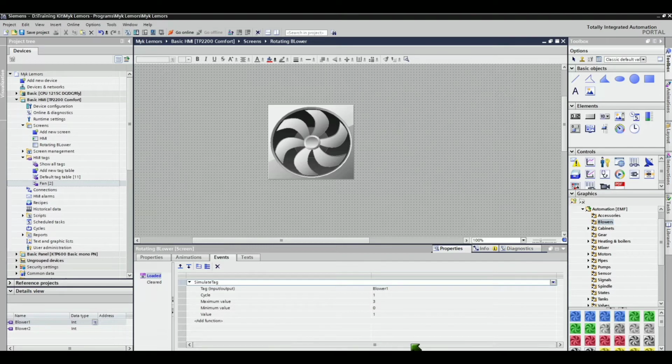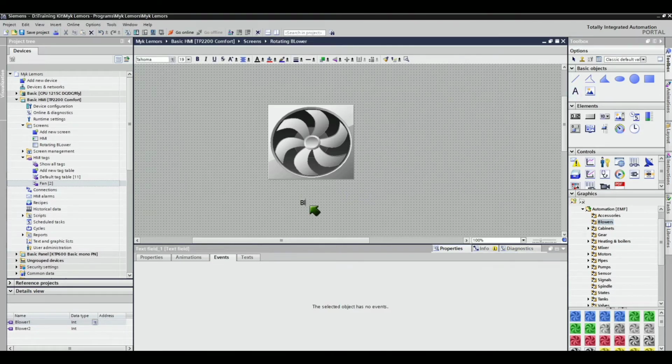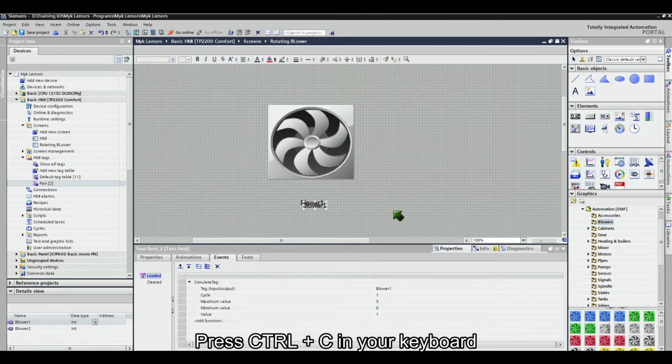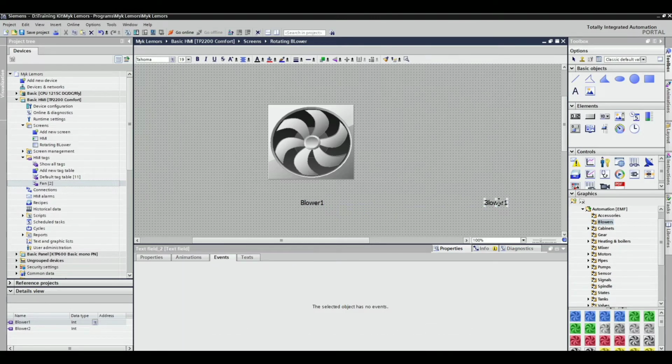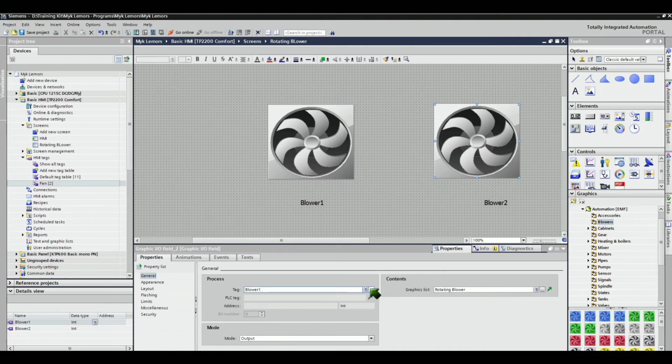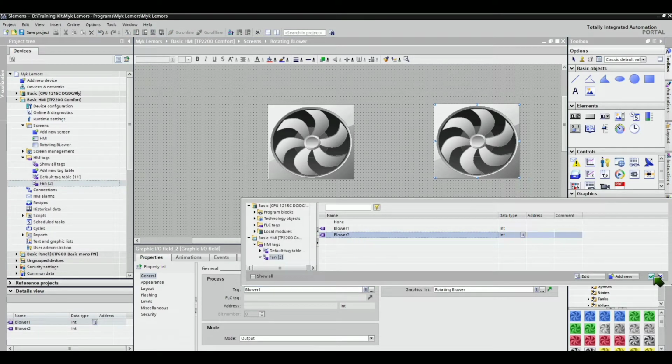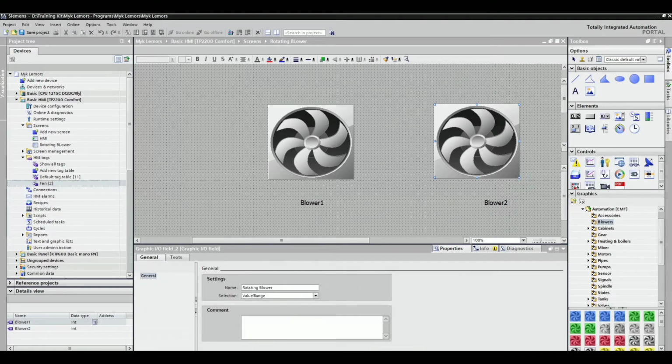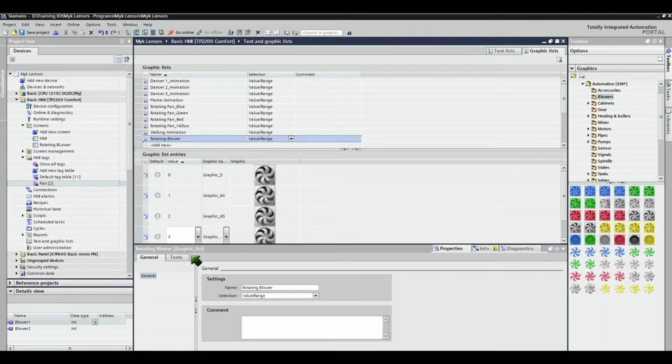Let's create another fan for comparison in the parameters, but let me put a tag first to avoid confusion. Press Ctrl C on your keyboard to copy the tag for the second fan. And then press Ctrl C again to copy the fan graphic list. Align the fan. And then configure the process tag for the second blower. Select the Blower 2 tag. There is no issue using the same graphic list. If the parameter setting is different, just ensure the process tag is different.